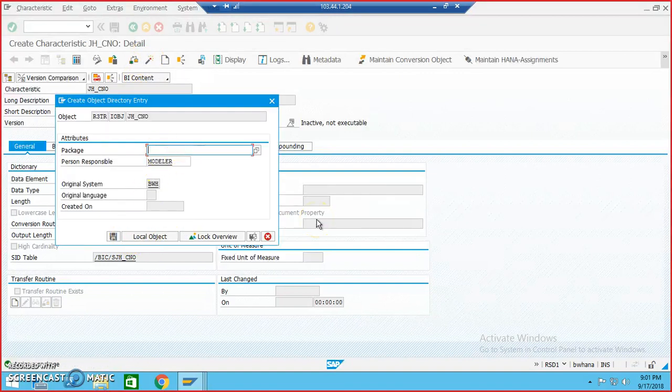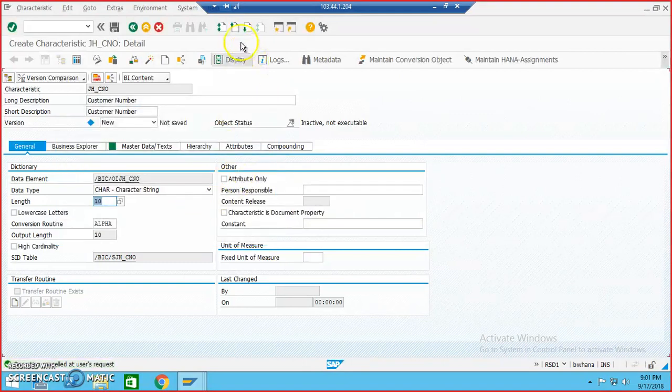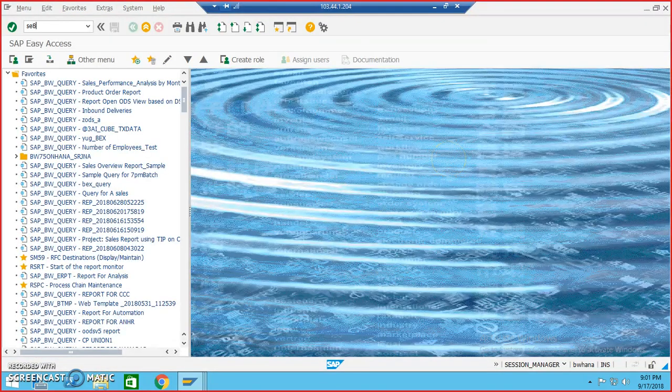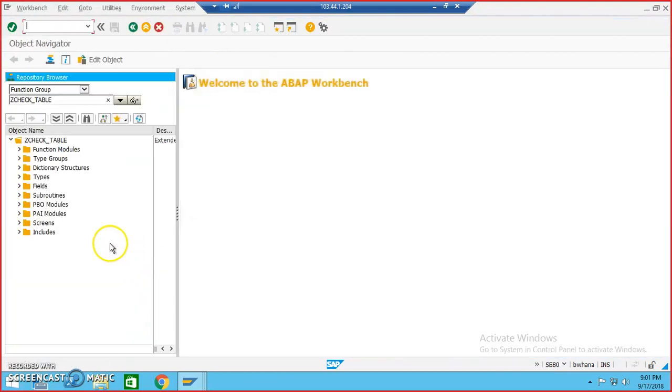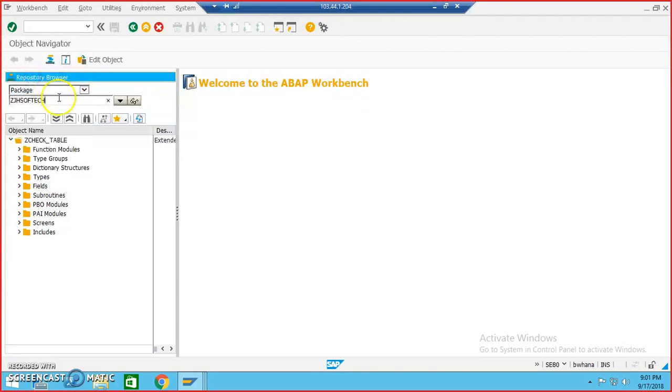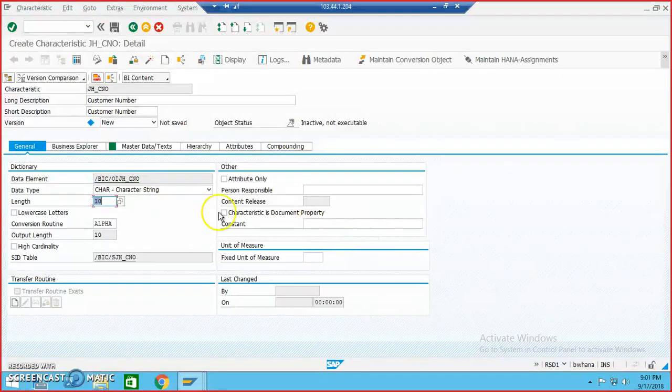You can give a package. Let us create a package here and then make use of that package. Okay, before saving it, let me create a package. For this, we'll go to the SE21 transaction and make sure that the package is already existing. We actually have a package called Softech. Yeah, Softech is already there, so we can make use of this. If you don't have it, you can create it in the SE21 transaction here.